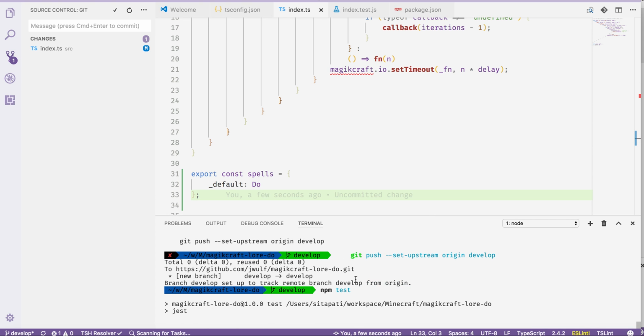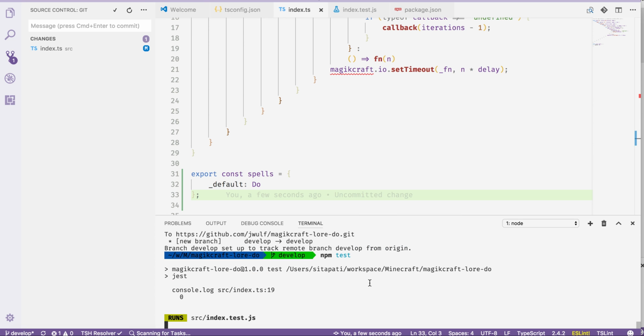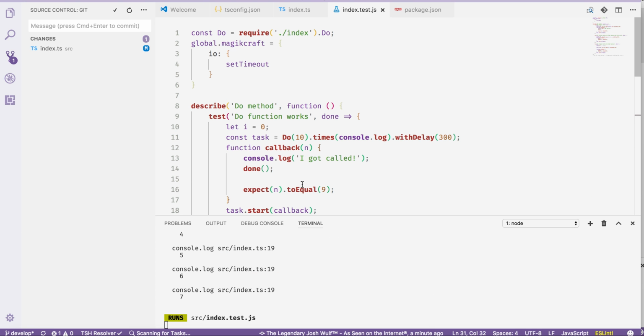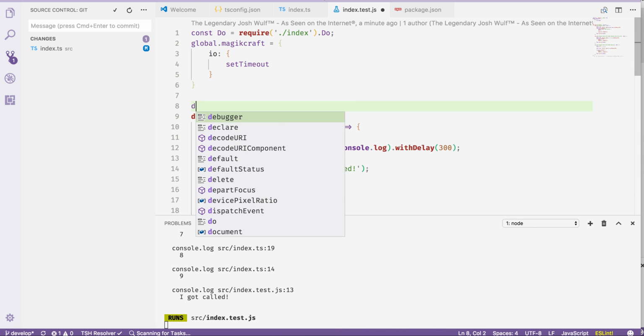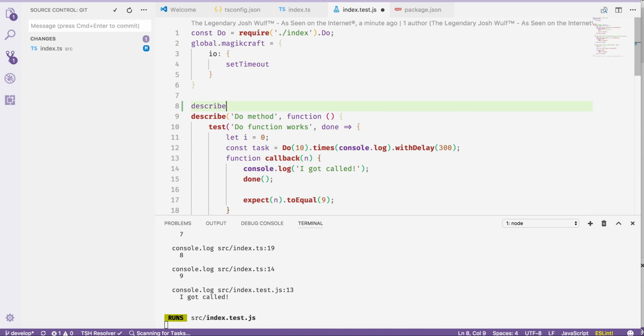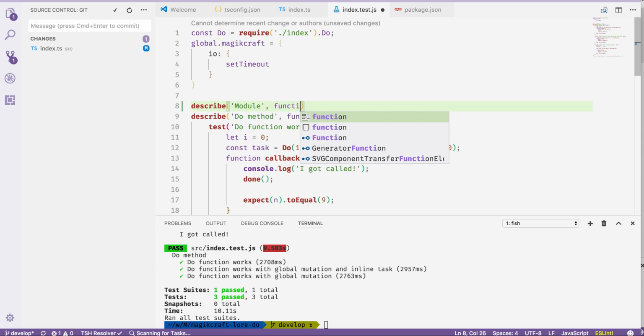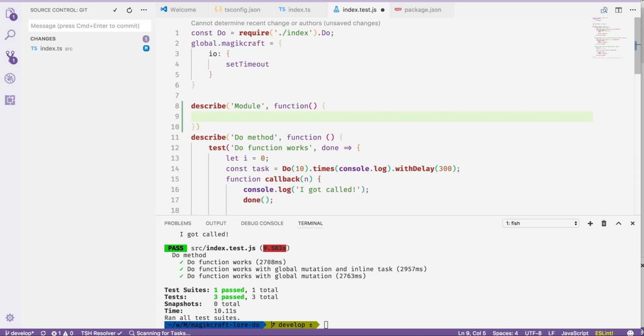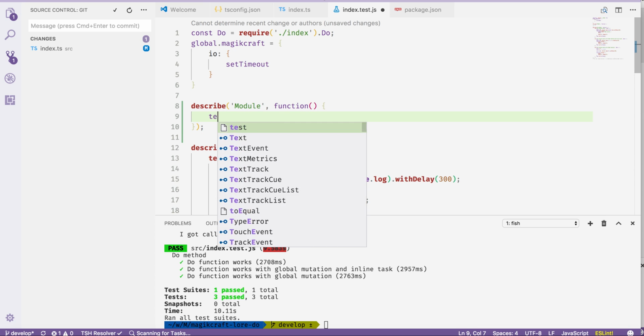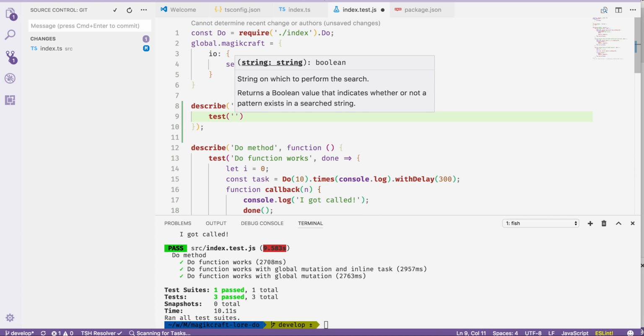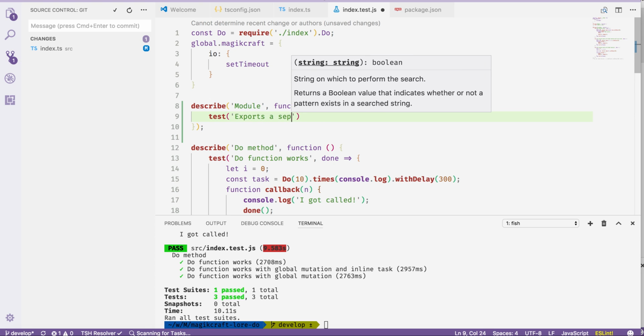Run my test to make sure I didn't break anything. Let me write a test for that actually. Describe the module and function, and the thing is that it should export test. It exports a spells object.